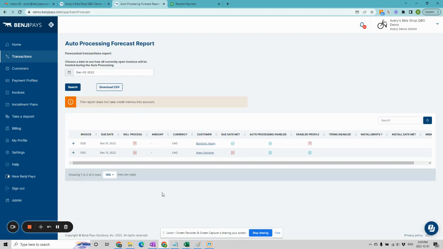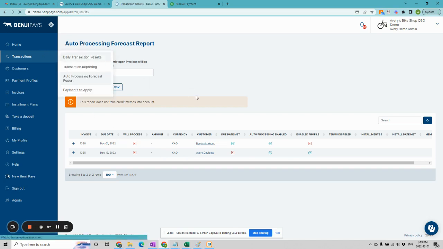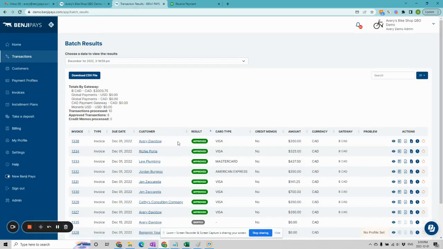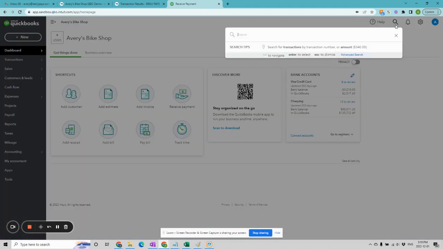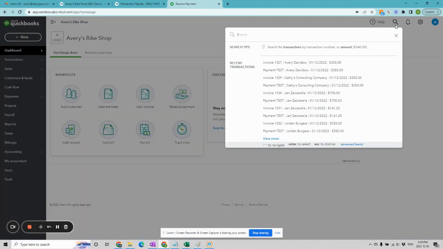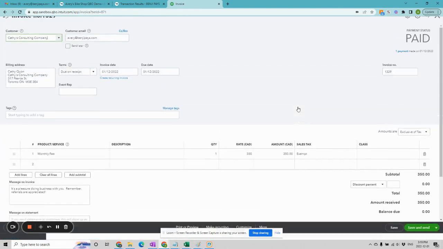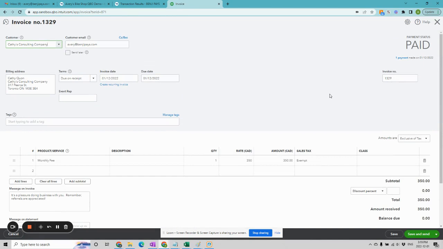Okay, the auto processing has completed. As you can see here on the auto processing forecast, the only remaining open invoices are the ones that weren't supposed to process. If we go take a look at our transaction results, we can see that all of those invoices were automatically processed. If we go take a look in QuickBooks, we can see all of our recent transactions by clicking the search button. And we can look at any of these recently transacted invoices, and we'll see the payments being posted.